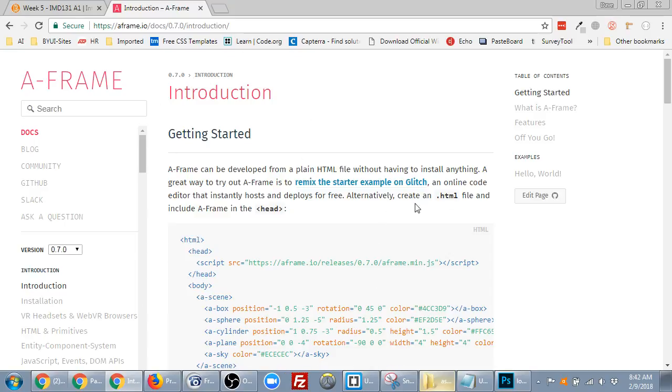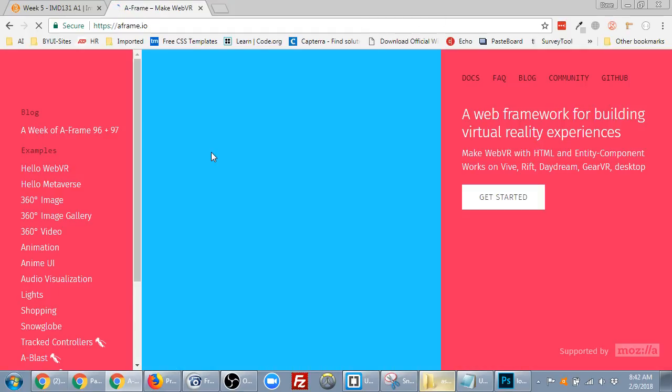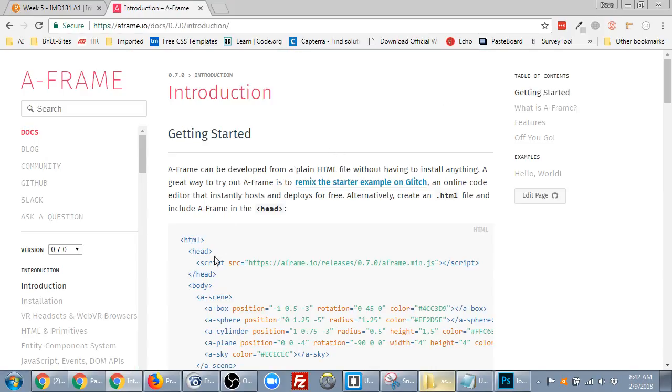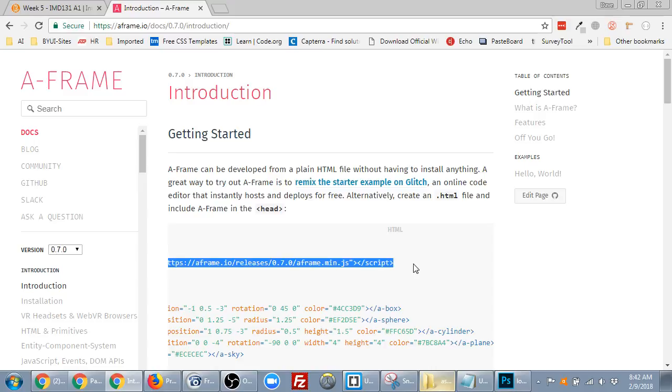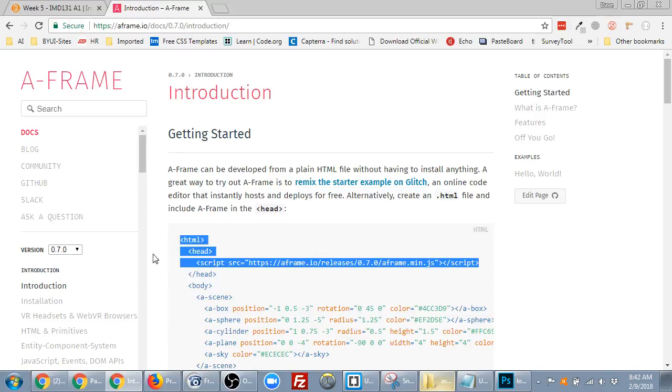All right, I want to keep this open. If you guys don't have it, you want to make sure you have it open, just because we have to go to the docs. And we're going to need to grab this, because this is how we embed A-frame into our code so we can actually use it. So we are going to need this link right here, or this script tag.